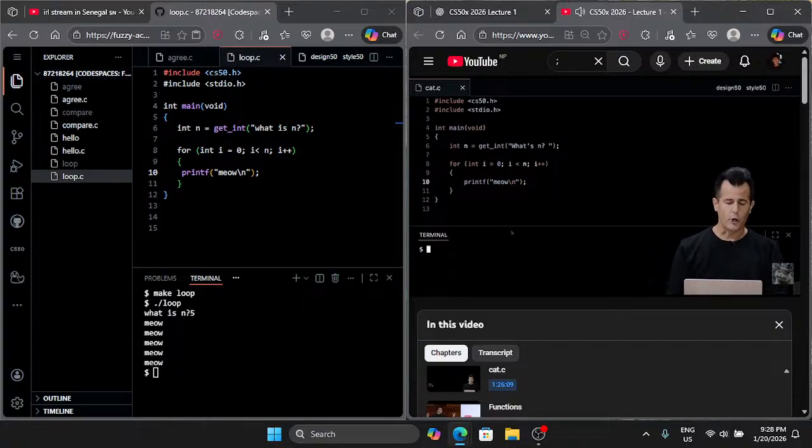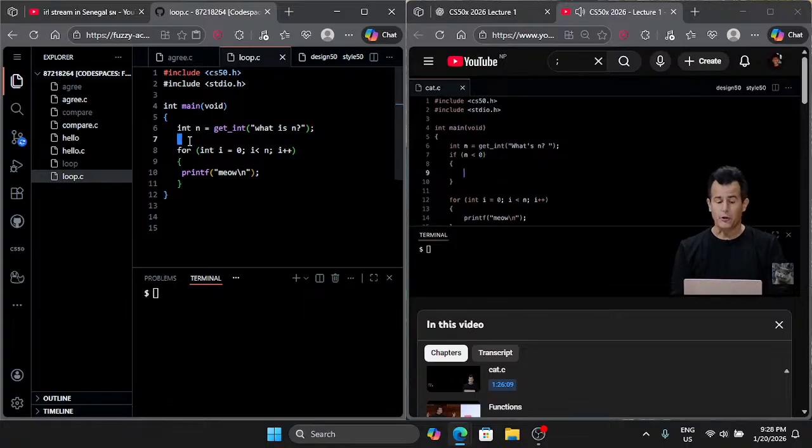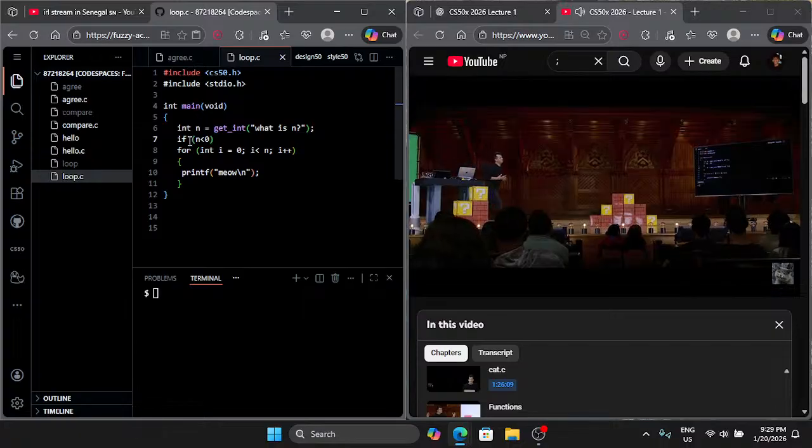Well, let me clear my terminal window and go back up into my code. And why don't I do something like this? After getting n, let's just check if n is less than 0, because if so, I want to prompt the user again. And I can prompt the user again by doing n equals getInt, quote unquote, what's n, question mark, semicolon. Now, what's going on here?